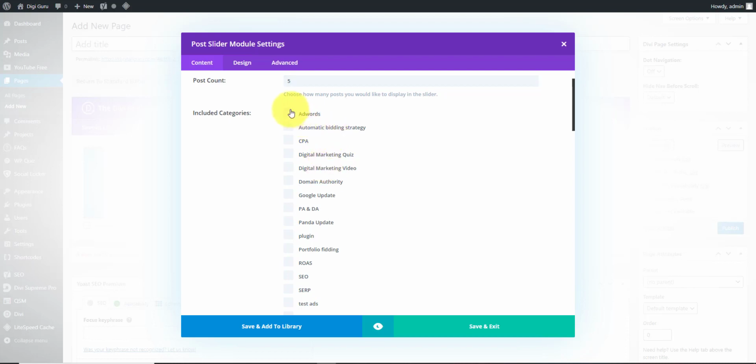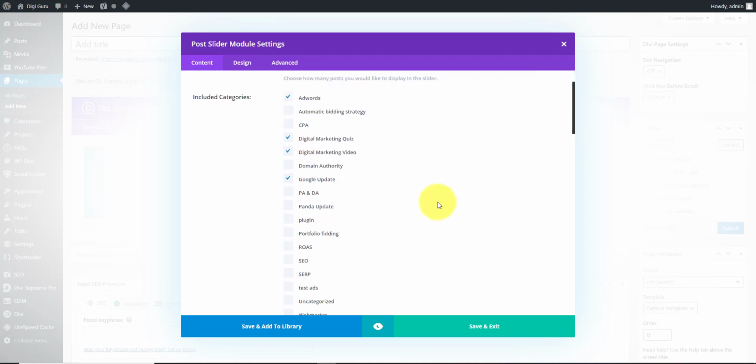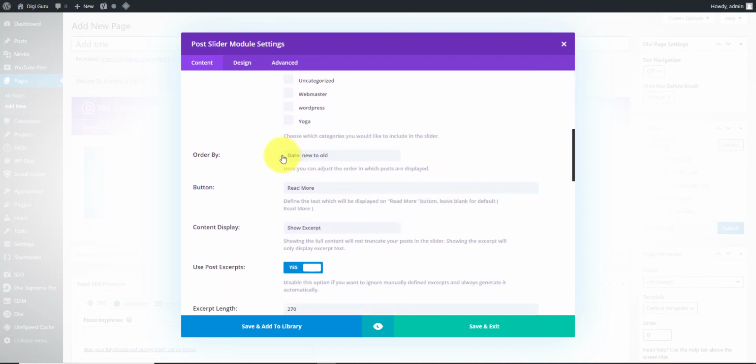So suppose I want this AdWords and digital marketing quiz and digital marketing video, Google Panda. These all are the posts that I want to slide, or I'll make it 10. I want 10 posts to slide. After that you can even select how you want to arrange it based on the date, that is the newest should come first, then towards the oldest, or old to new, A to Z, or any random, whatever way you want to arrange it. If you want to have a button on your post, then you can select what the button should look like. Right now it's written read more.